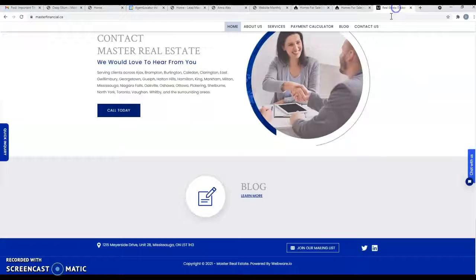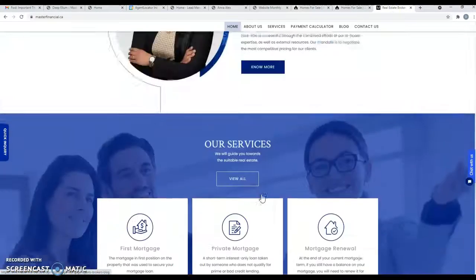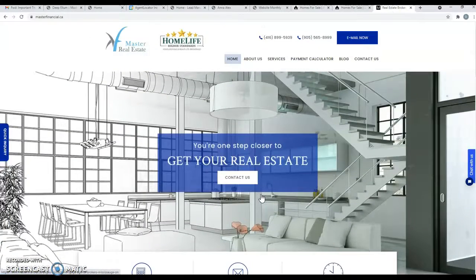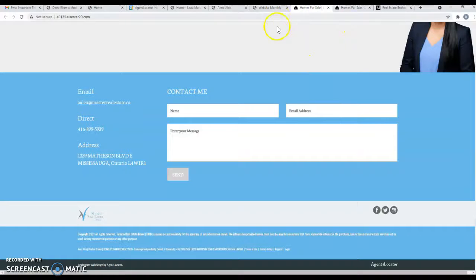When it comes to the colors, this should be the colors as her mortgage website. So let's go with those colors. And I think that's it.